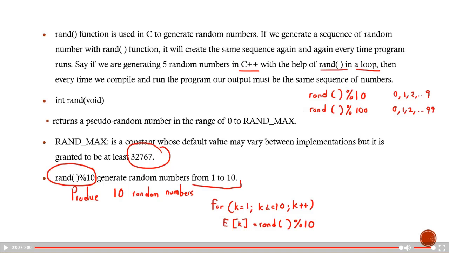Now if I want to start with 1, not 0, I need to have 1 plus rand percent 10. So this will give me 1, 2, 3 up to 10. And similarly, if I have 1 plus rand percent 100, it will give me 1, 2, 3 up to 100.